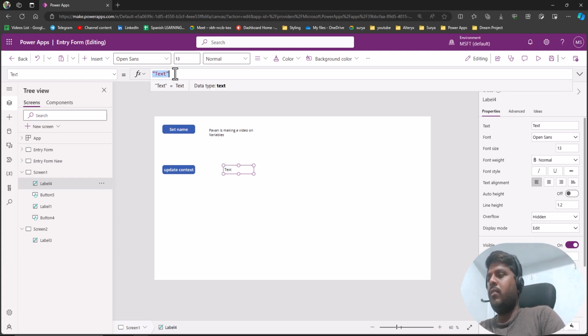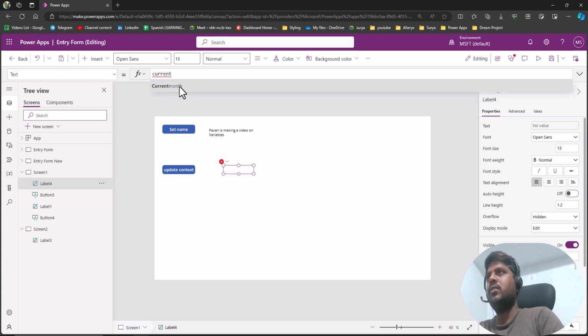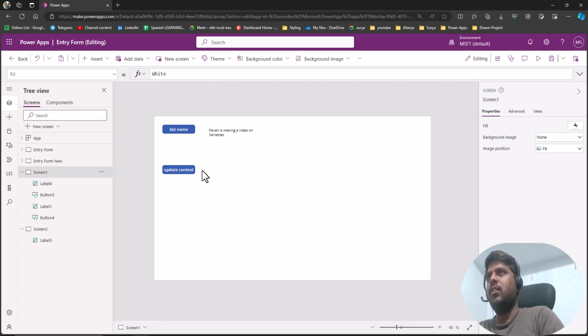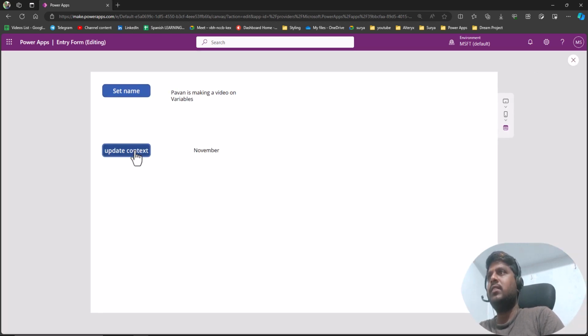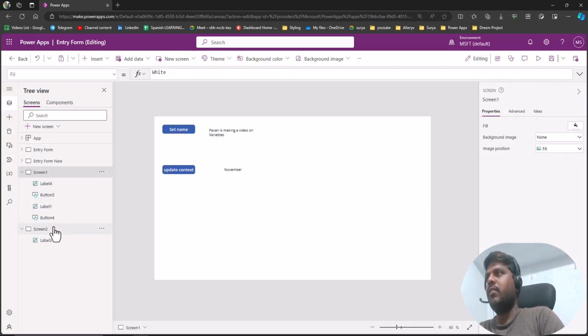Here within this update context text, we can use the variable current month. If you type current month, you can select it here. I could run it and select this, and you'll see that current month is appearing. Let us check if we could see the same value in screen 2 or not.